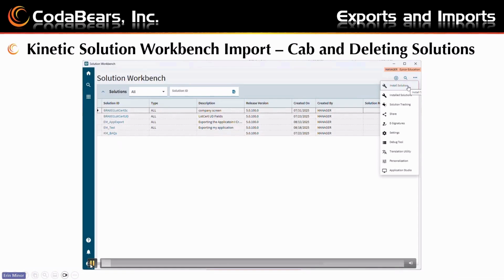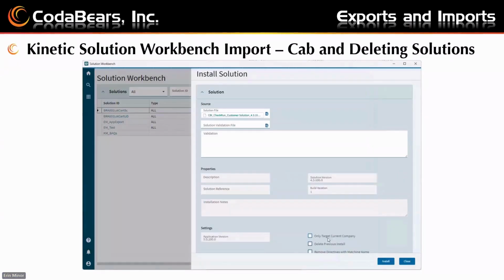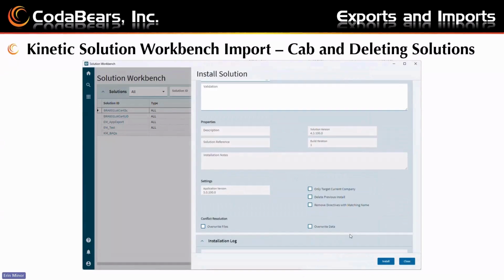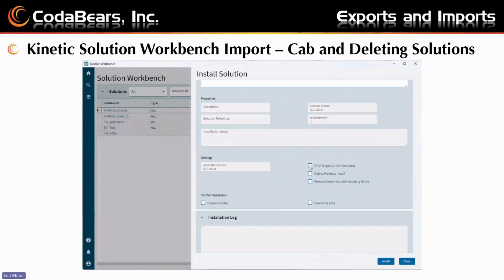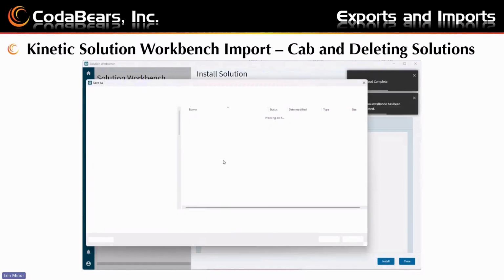Okay, so we want to do install solution again. Okay, we want to go and find that. I had already added my cab file in there. So I'm adding that in. I'm not going to add a validation file or a validation, so you can see how it works just fine. I'm not going to overwrite anything, so if there's stuff already there, it's not going to overwrite. And I think in this one, it'll tell you that it didn't overwrite stuff.